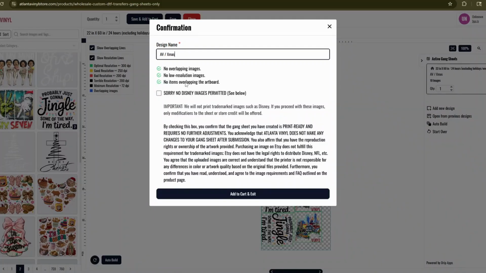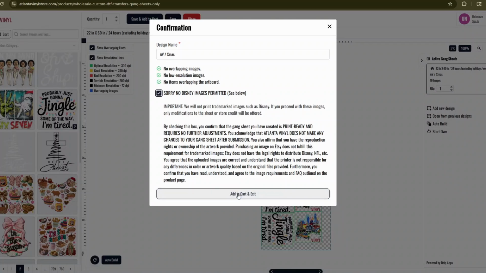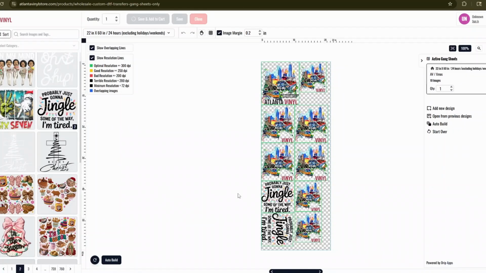Now, it does have checklists here as well to let us know if there's overlapping images, low resolution images, or items overlapping the artboard. These will not be checked in green if you do have any of those issues. And as well, prior to adding to your cart, you need to check that there's no Disney images, anything that's copyrighted, trademarked, things like that. Once you're all done with this, you can go ahead and add this to your cart, and then you're all ready to check out.